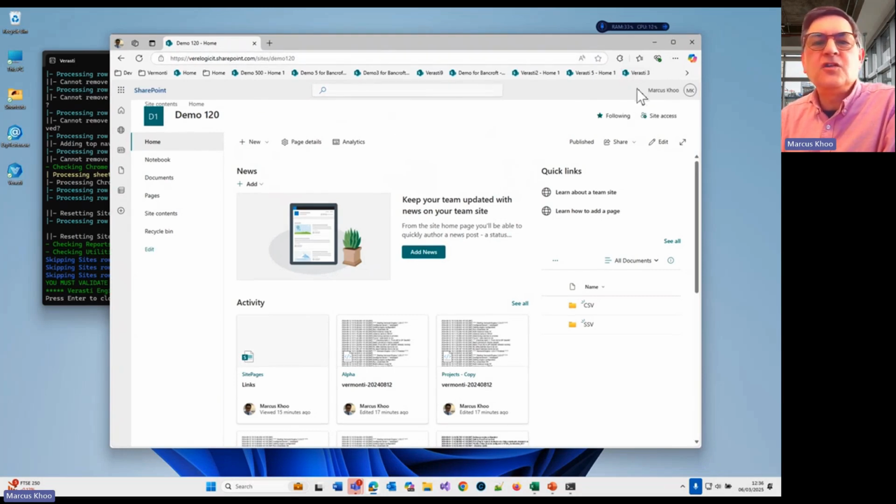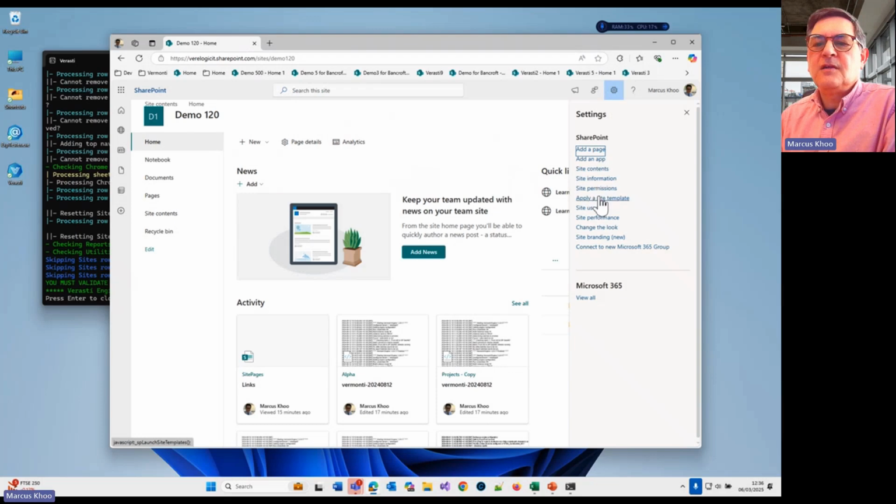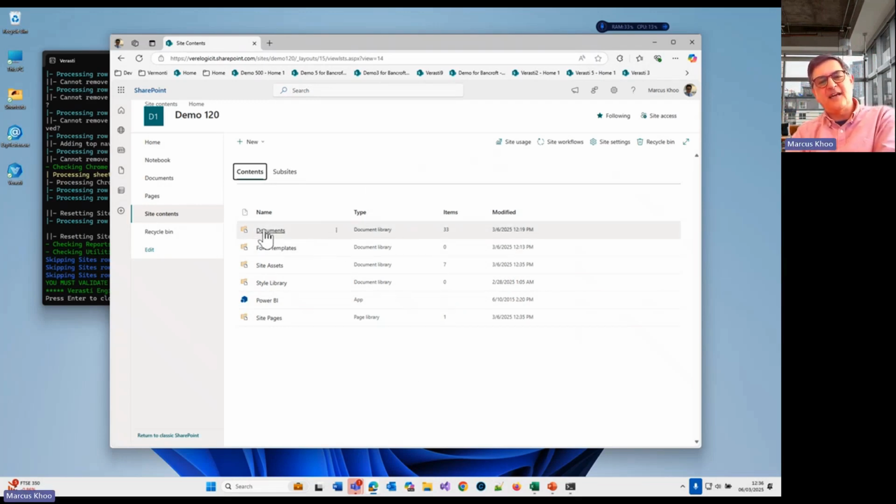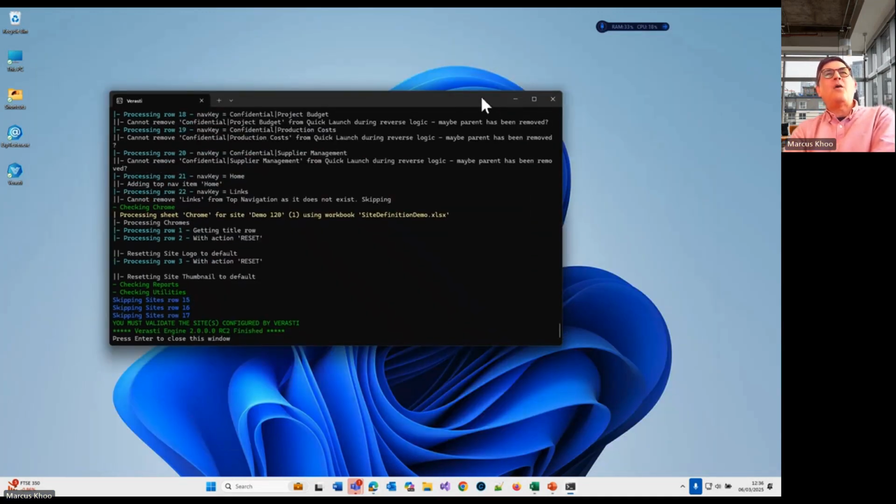If I just look to here and go to site contents, see all the lists, I specifically haven't cleared down the documents in this case, but all the other lists have gone, as you can see, and it's re-enabled the apps. So that's a way of prototyping the site definition to make sure that you're getting the right field data in the site definition workbook.